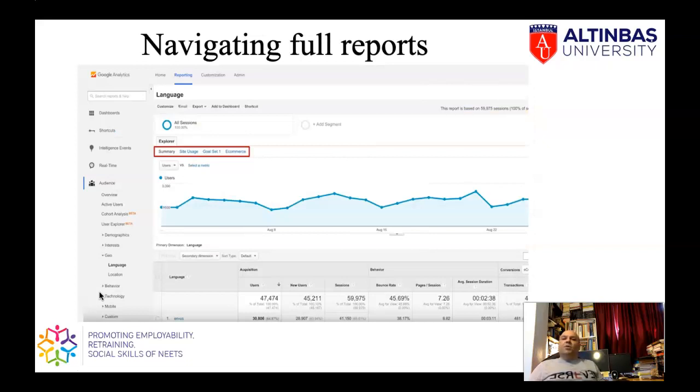Let's navigate the full reports. Previously, we showed you a high-level version of the audience overview report. At the bottom of that report, there is a link to view the full report, where you can see expanded versions of each audience report in the left-hand navigation. Now let's check out the full report.